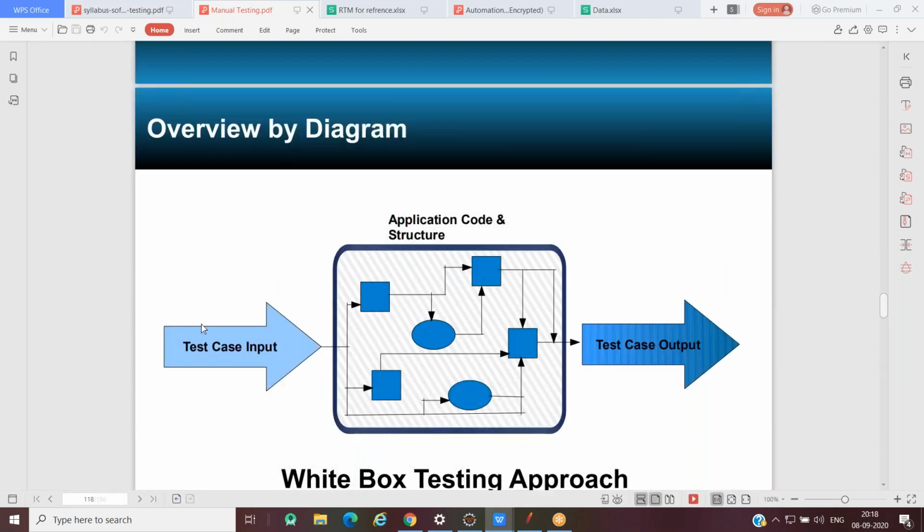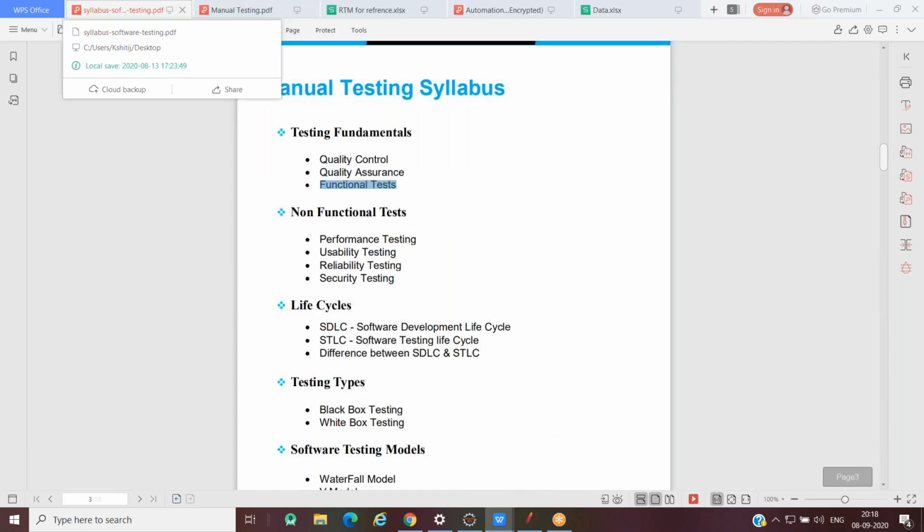That is, in white box testing you have to provide the test case input, and you also have to check the flow chart, how the algorithms and flowchart work. According to that, it will give you the test case output. Okay. So this was all about white box and black box that will be covered in our session.